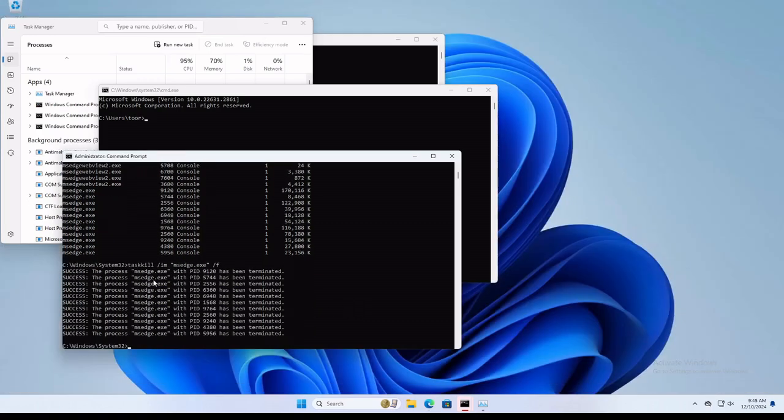There you go. So that's how you kill all of the Microsoft Edge processes without having to dig through your task manager, assuming the task manager starts. If it doesn't start, this still works. But what this will allow you to do is actually kill anything that's associated to that name.